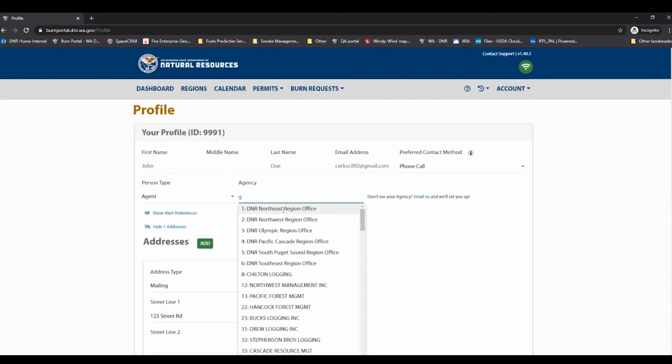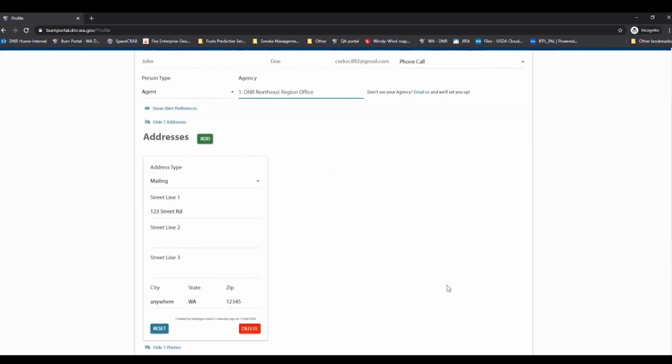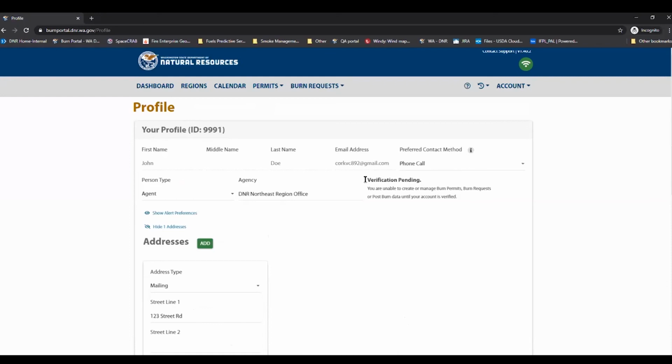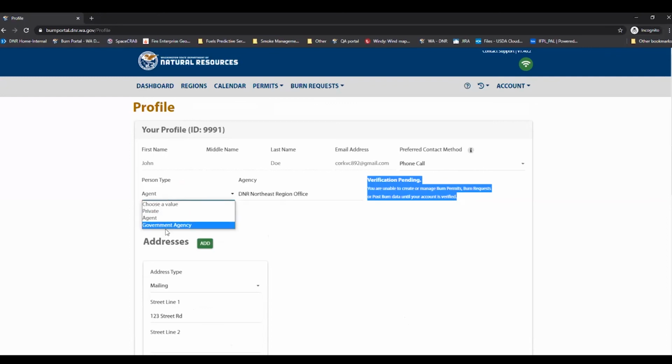Otherwise, if you start typing and your company shows up, you can select it, hit save, and you'll receive this notification that your verification is pending. We have to make sure that you actually work for this organization before we'll allow you to go through and create permits on their behalf. The other type that's in here is government agency. This is for federal employees. Those that work for county governments or state government need to be signed up as agents.